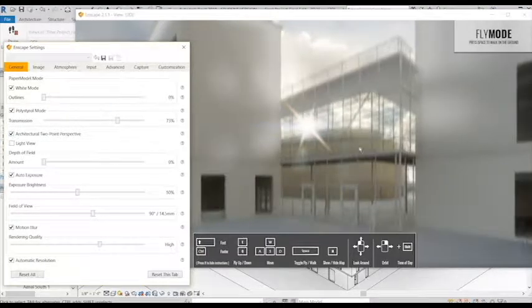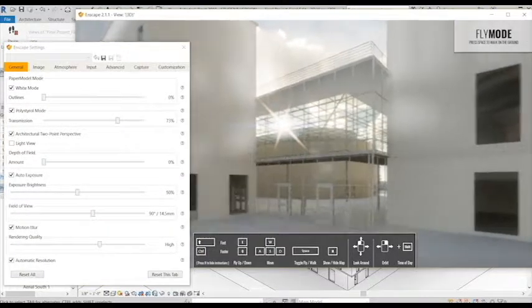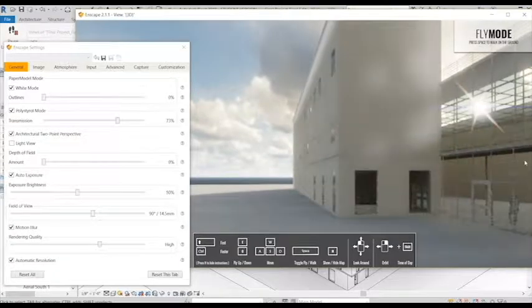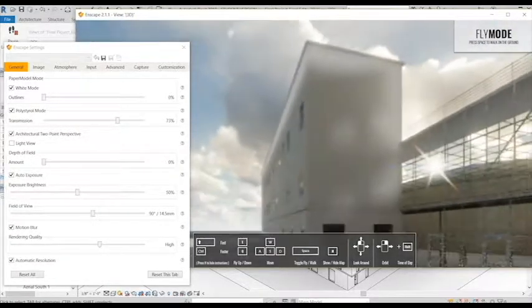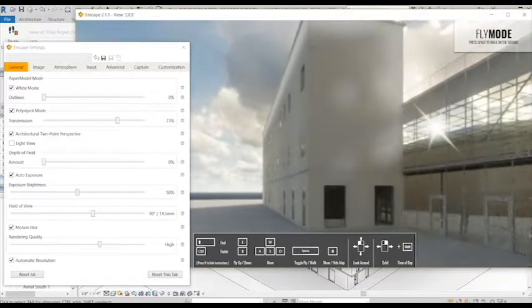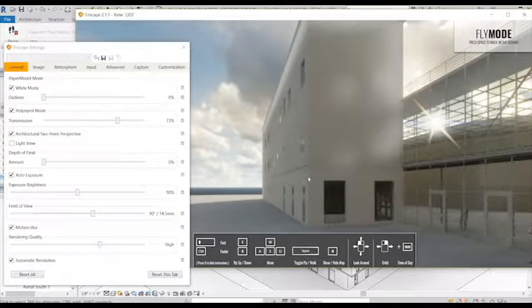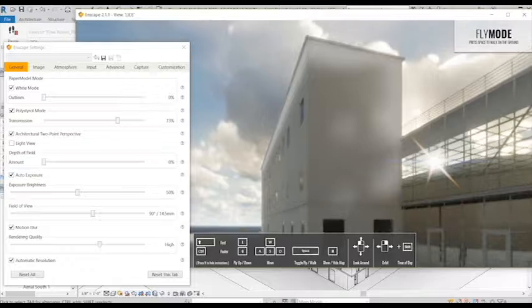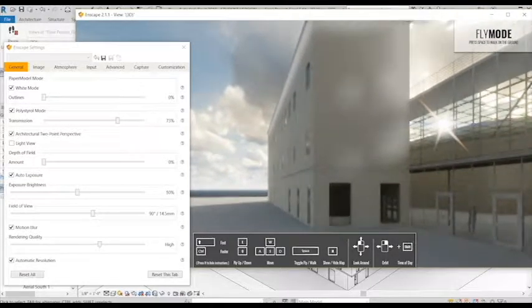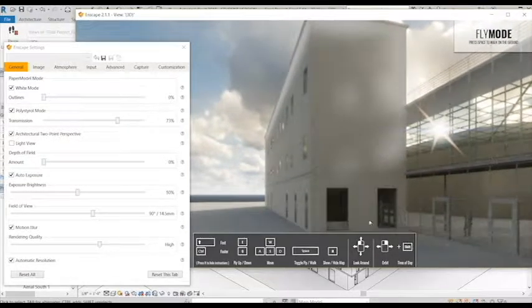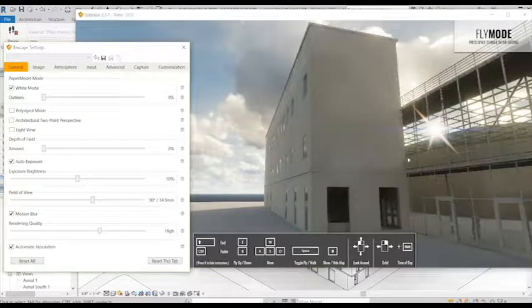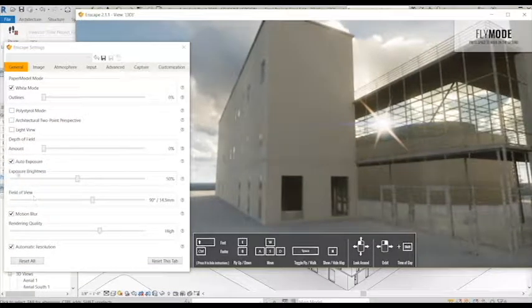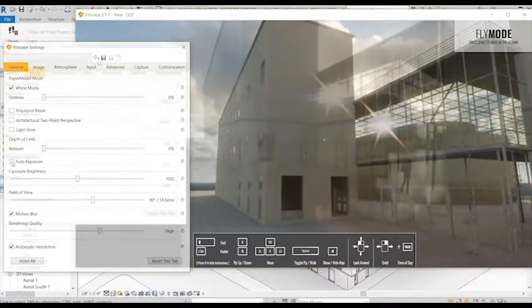An architectural two-point perspective could be interesting. It takes away the perspectival z-axis, so as you look up, the top of the building is going to be the same width. It's a little bit of a strain on your eye, but you might want to do that for certain presentations if you want that type of projection.